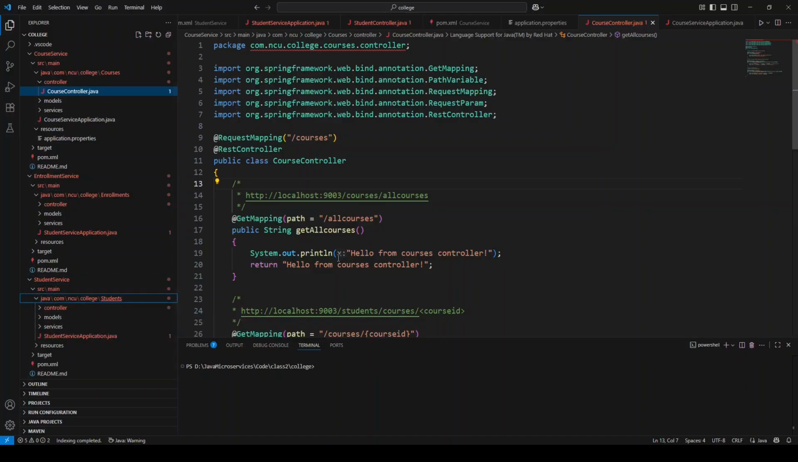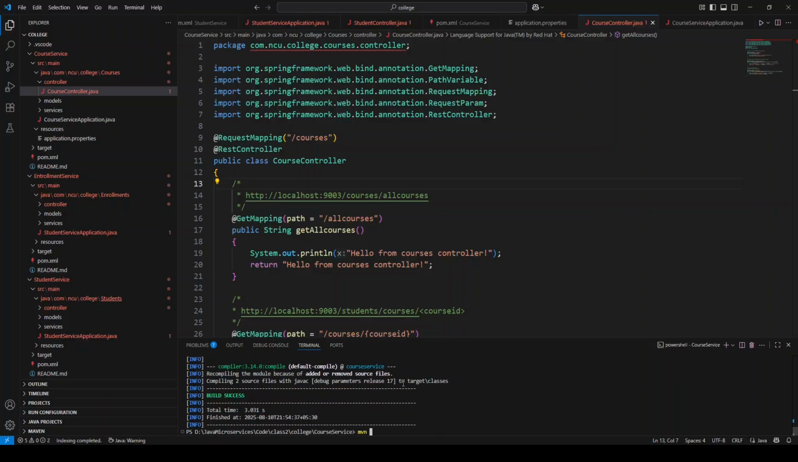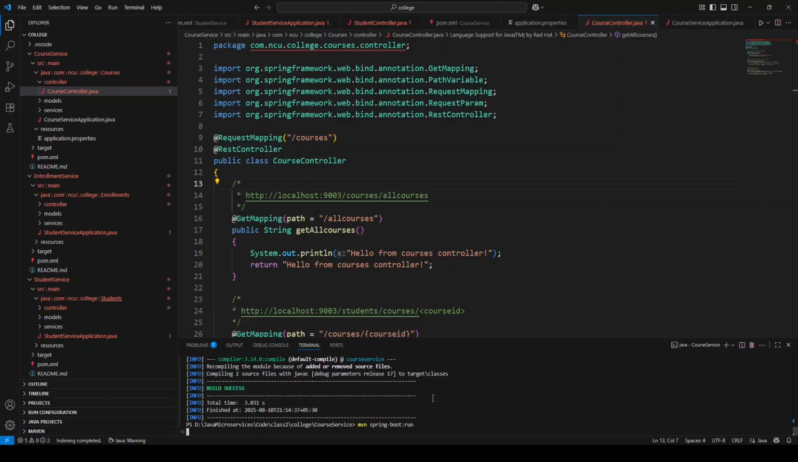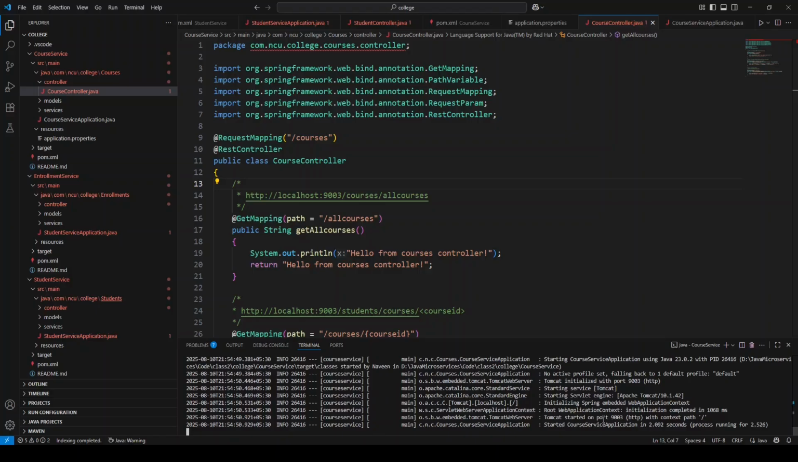So now you will see something like that. Let's try to compile courses. Okay, so this is running course service on 9003. We are good.